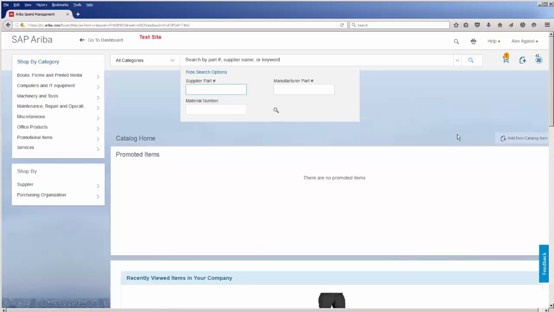When I do that, you'll notice that in the upper right-hand corner, if I have the right permissions in the system, there is an Add Non-Catalog Item button. If I can't find what I'm looking for and I have the permission, I can add a non-standard item by clicking this button. When I do that, it's going to bring up a short form for me to fill out.